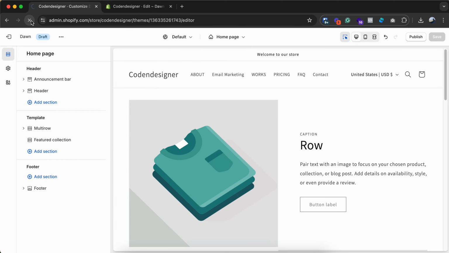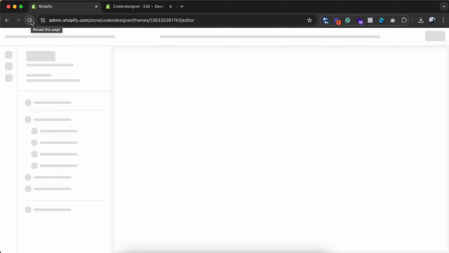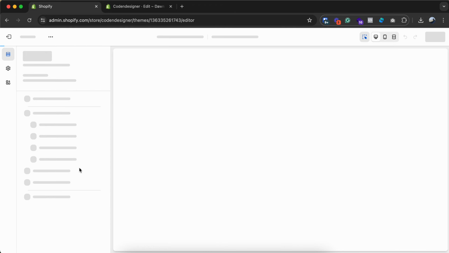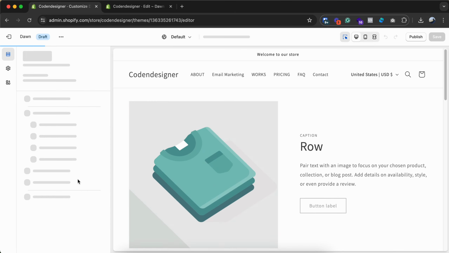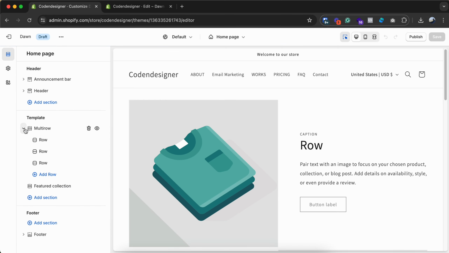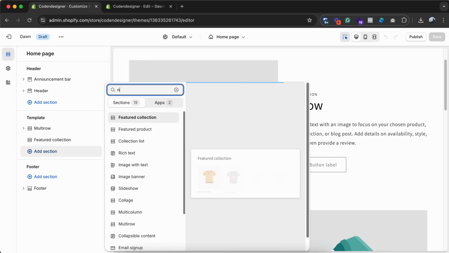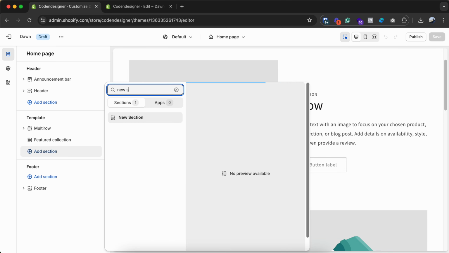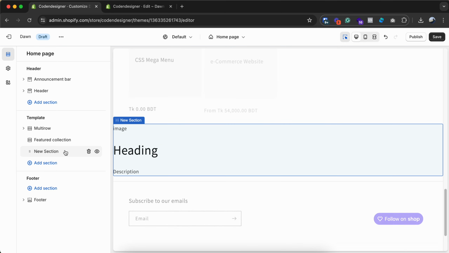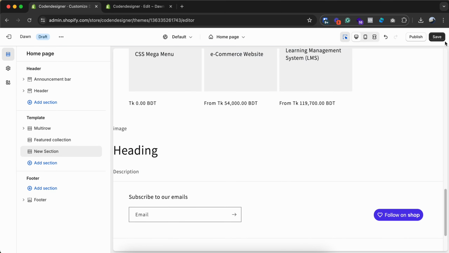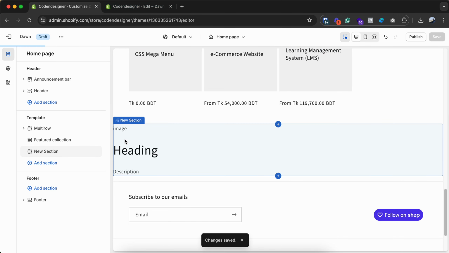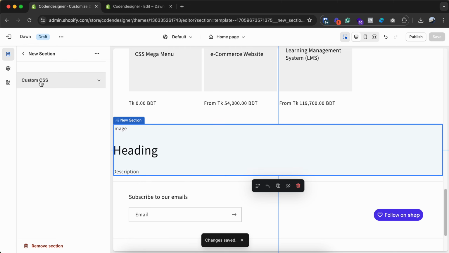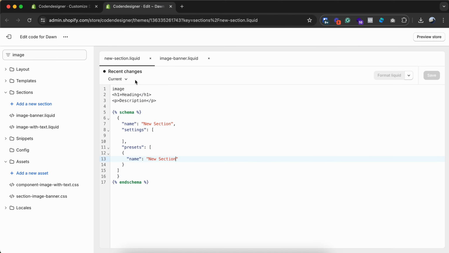Now if we refresh, we can see the new section. Add section, new section. Here you can see new section is showing, but our static data is showing. We have to make this data dynamic. Here you can see nothing showing up here. We have to make this dynamic.